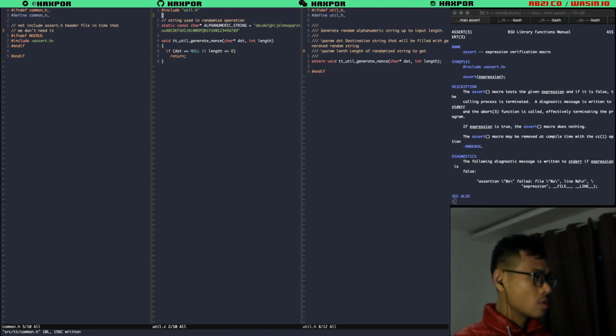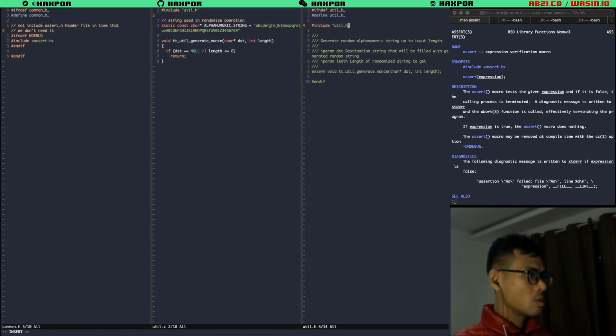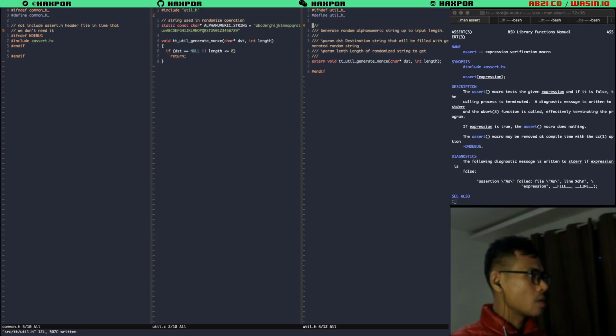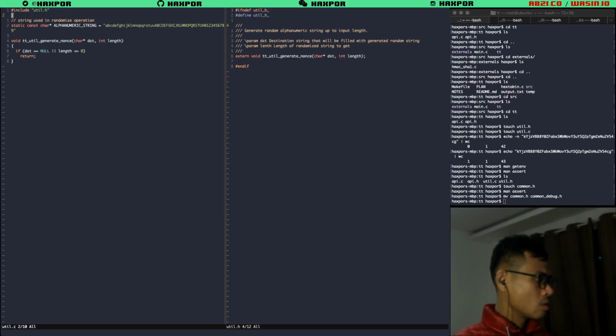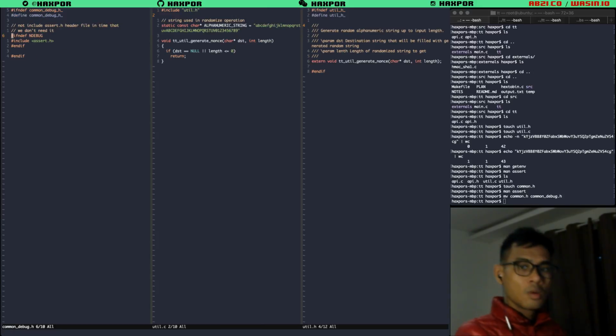And we go back to U2 and then include this one. Include common location. Yeah, so no, I should not include this. Include inside. Yep, let's change this thing to common debug, and change this file to common debug. Okay, common debug.